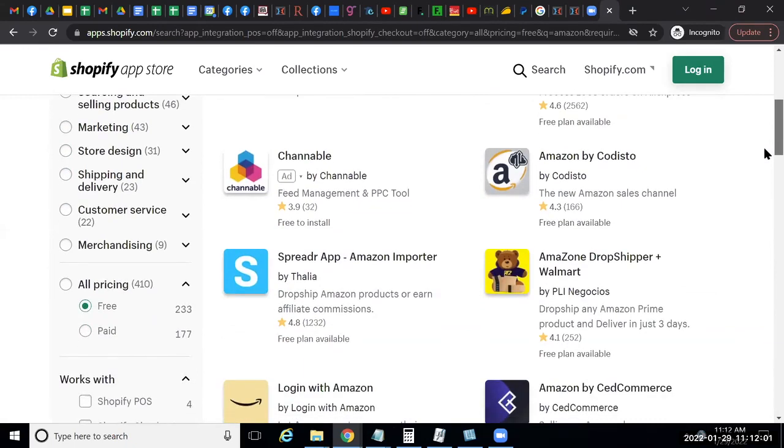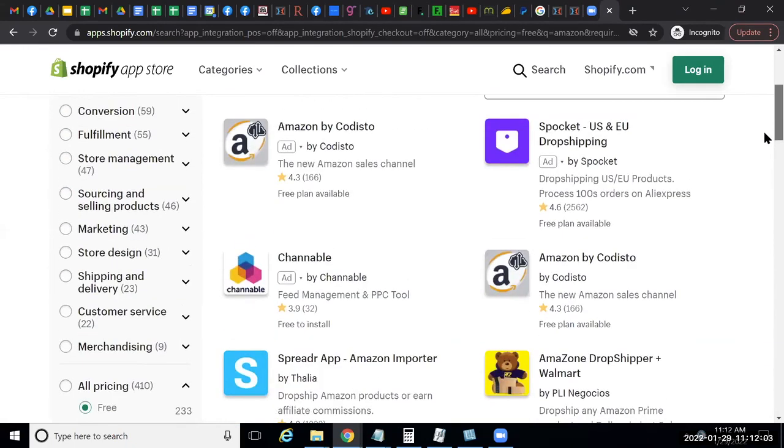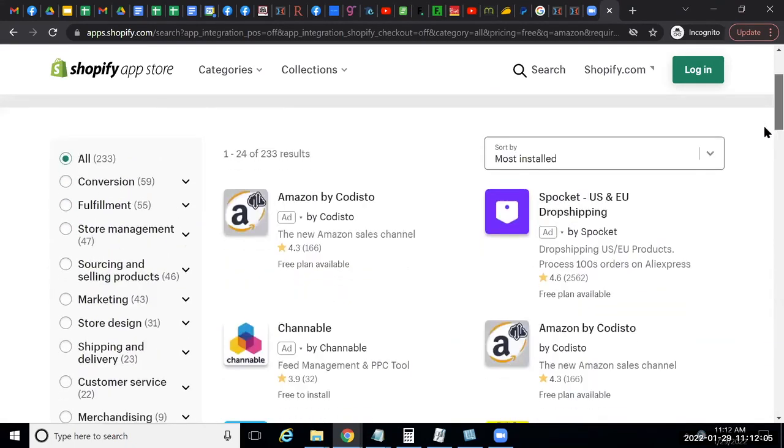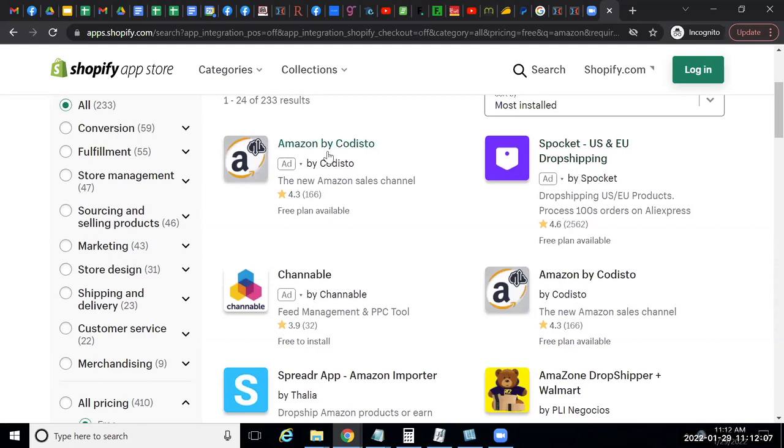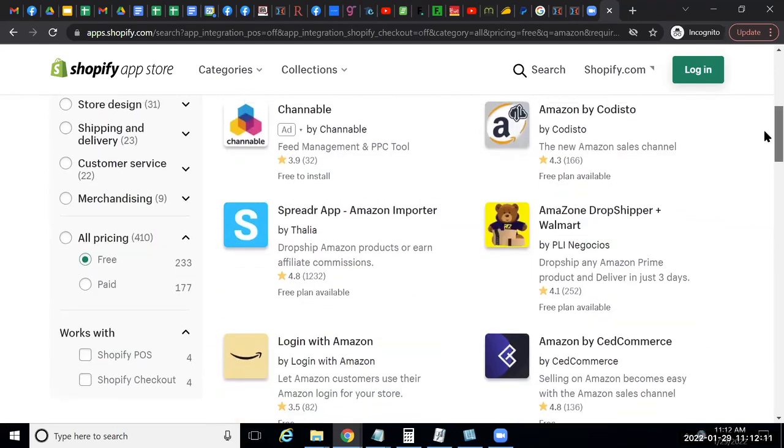So I can sort this by most installed. Okay. So if I go to most installed, it says Sprocket is, this is just paid. So I'm going to go down here. Most installed is Amazon by code. I don't know what it is. They got 4.3. I'm trying to stay at least at 4.5 and above, but I'm interested in whatever's going on.